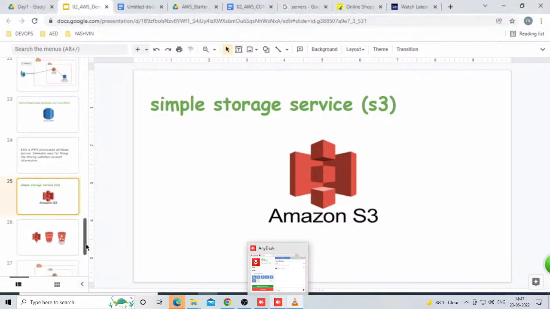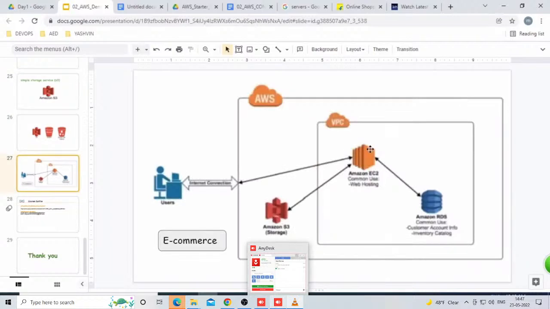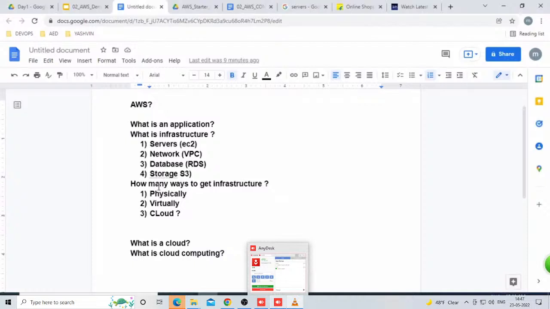So what I'm trying to tell you, please, is that with the help of AWS, we are able to get network, servers, databases, and storage. With the help of this raw infrastructure, we can easily deploy our applications over a cloud. For deploying our applications, we require infrastructure. This infrastructure we can get physically, virtually, or in the cloud.